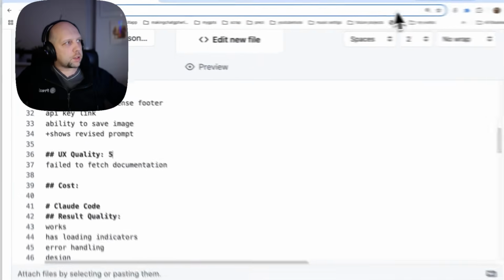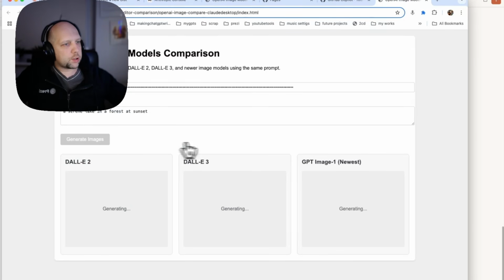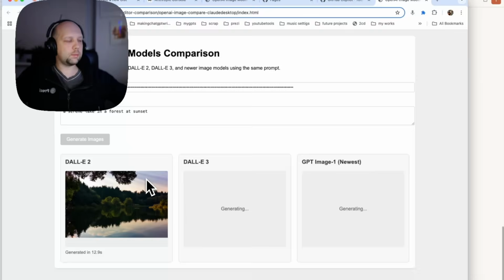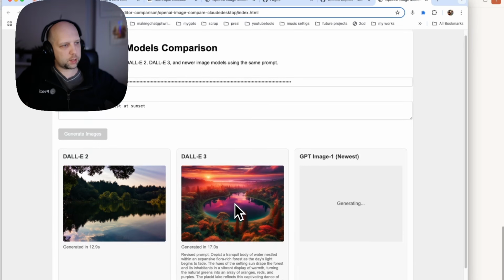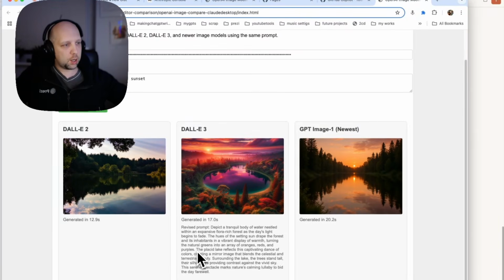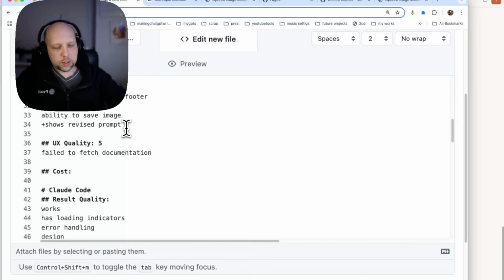Okay, let's go check what we have here. Generating. We should get the first images soon for these two. Their speed is comparable. Sometimes even DALL-E 3 returns before DALL-E 2. Okay, we got the first image. We got the second image with the revised prompt. Oh, it's actually showing time, and we got the third image. And it shows the time. That's also cool. Let's add it to our list of cool things.